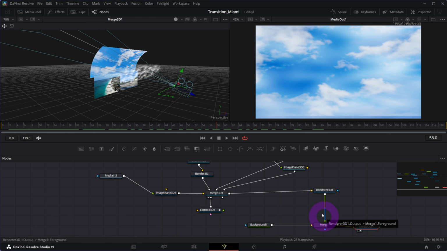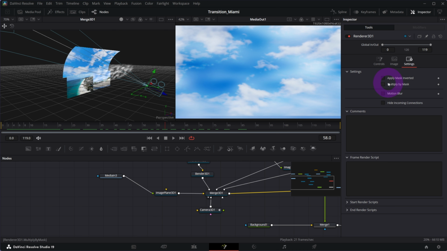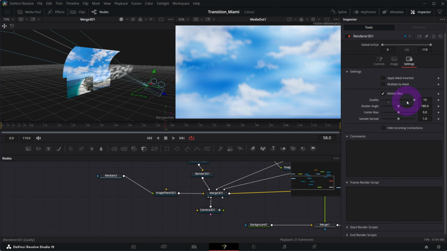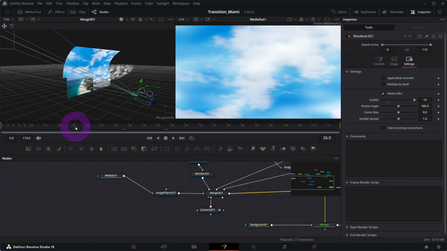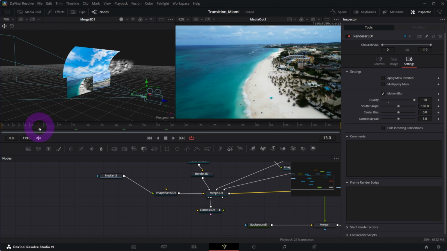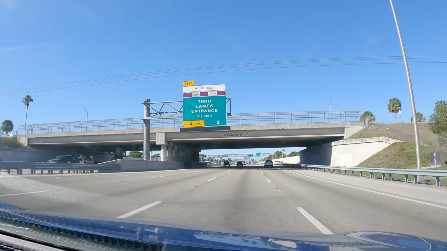Before you render your project, don't forget in the renderer 3D to check the motion blur and set the quality to 10, because if not, you will get those edges and the whole animation won't be as smooth as you might want it to be.